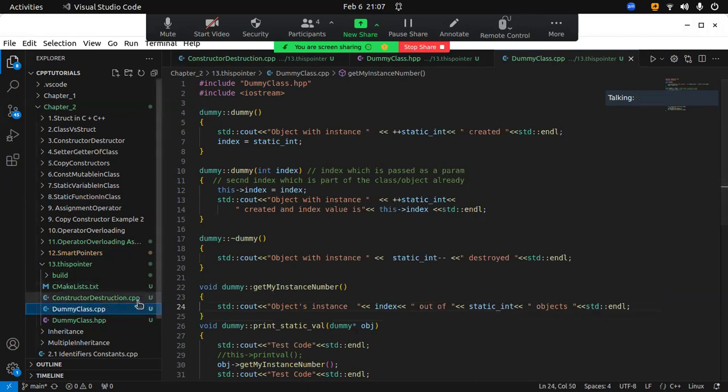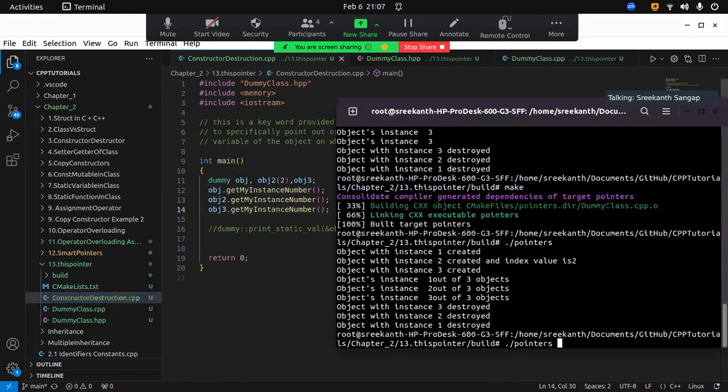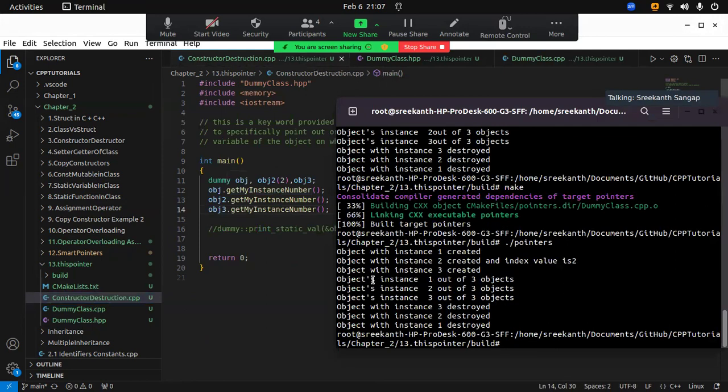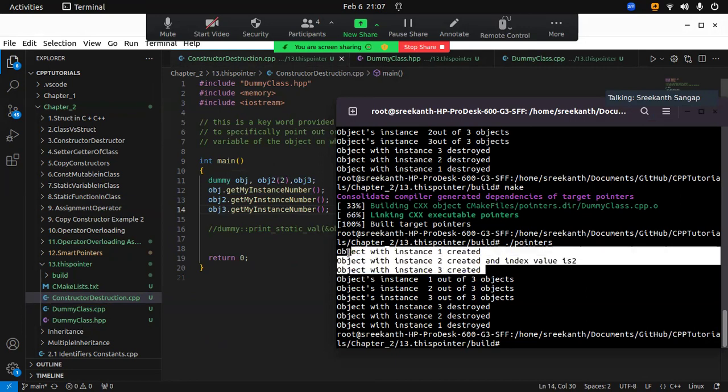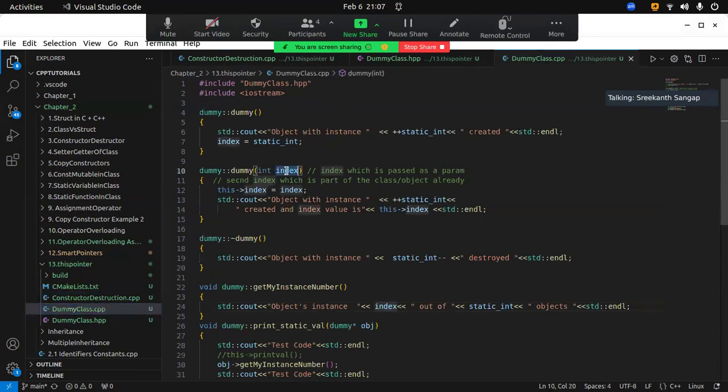I'll repeat this function. What this function will do is print what is its instance out of the total number of objects that got created. Now if you see here, one, two, three, so it created three objects. The second one is taking index as two. So what is the difference between first and second? It is taking the index as two and assigning it and saving it.